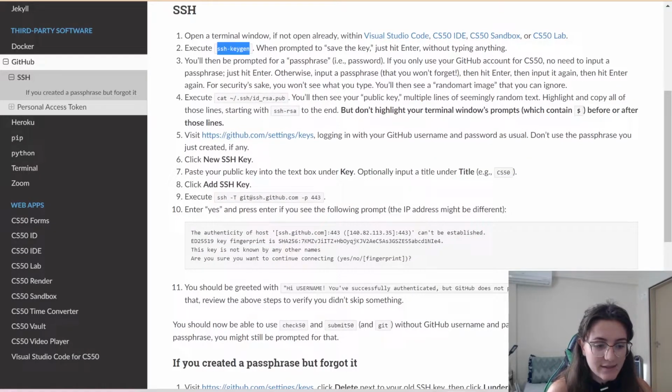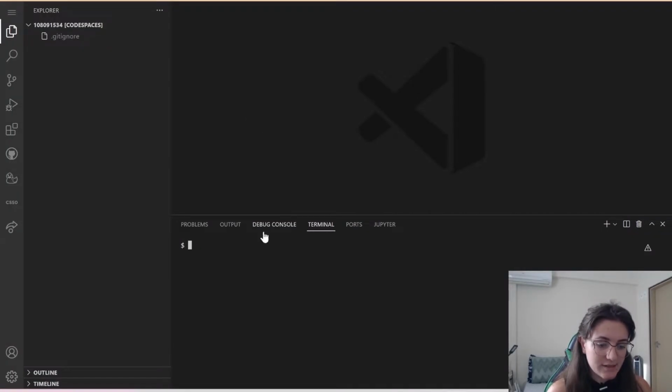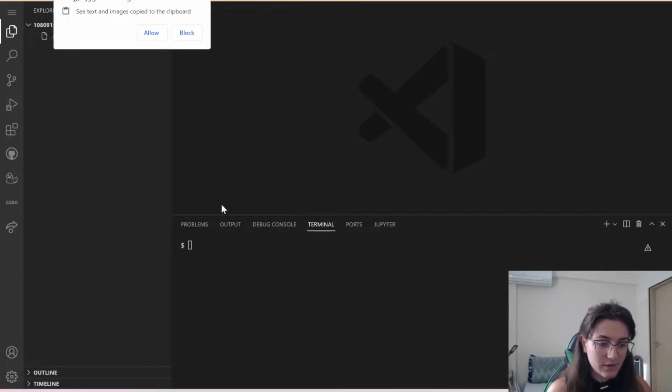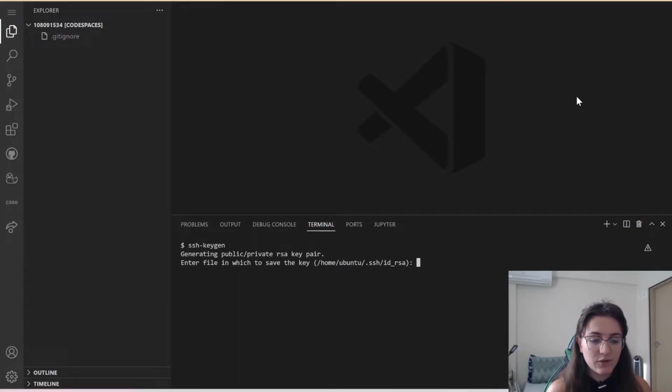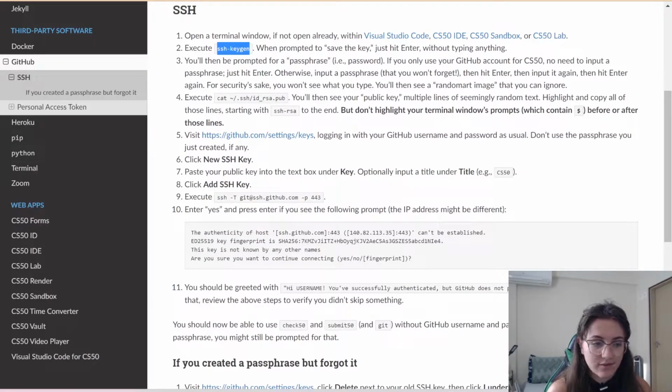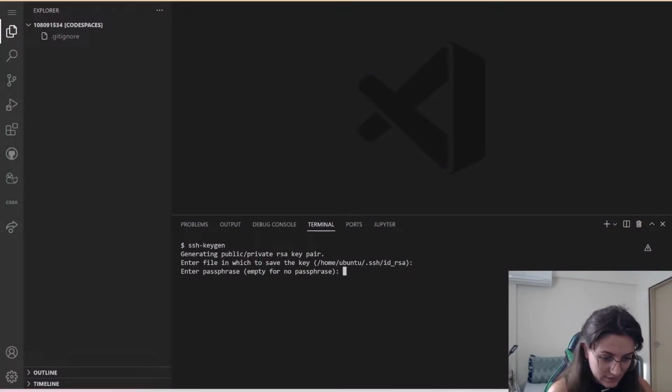Let's execute this command. When prompted to save the key, just hit enter without typing anything. So I copy this command and paste it in here. To paste, this terminal does not allow us to do Ctrl V or Command V, so you can right click with your mouse, okay? And we're going to say allow. Then you can click enter, and it will generate a public private key and ask you to enter the file in which you want to save. Here it's just telling us to click enter to save the key, so I'm just going to click enter.